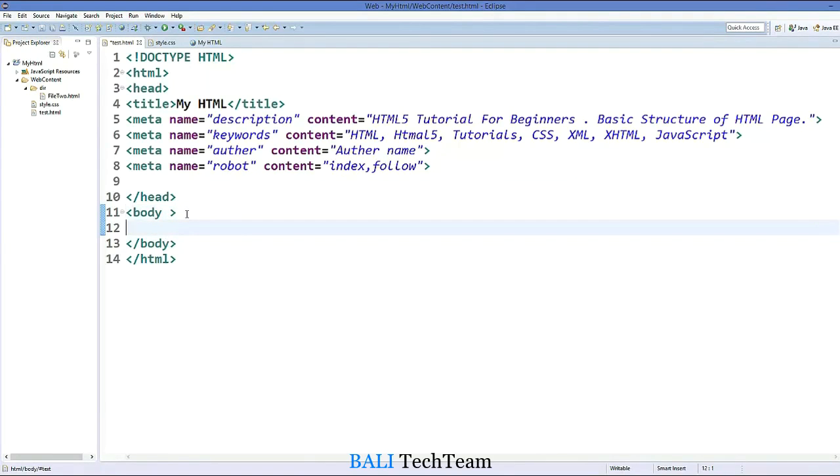In this video we will see how we can add an image to our HTML page using img, and what are the various ways we can use the img element in HTML.